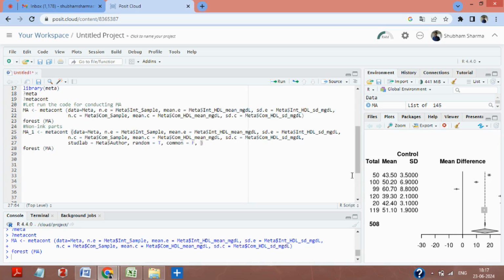Okay, a few more things. As you can see over here, this control SD has a lot of decimals, a lot of values after the decimal point. So I don't want that many decimal values, so I will be converting it using digits.sd. I guess this is the right code for it.